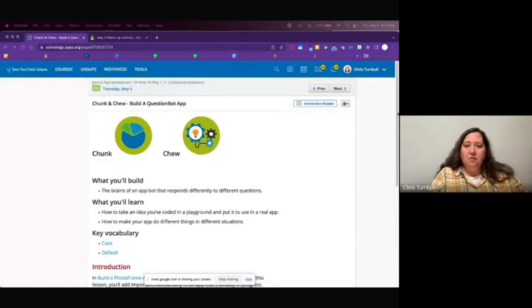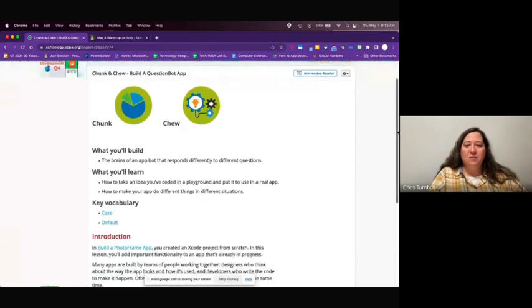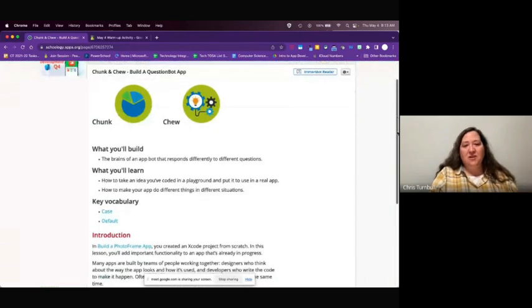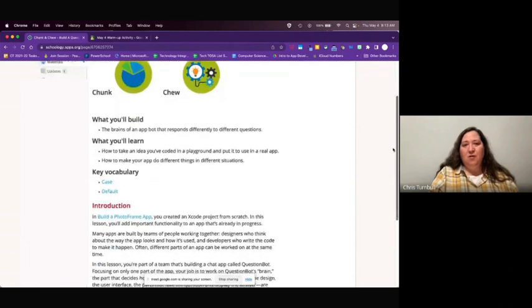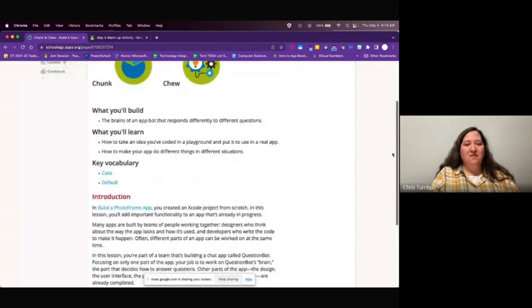All right, awesome. So as we're starting out our question bot, what we're going to be doing is we're actually going to build a question bot app. Some of the work is already going to be done for us because it's just kind of introducing us to this topic, but we'll be building the brains of this question bot. So we're going to make an app that responds differently to different types of questions, just like we just saw in that little demo I did there on the PowerSchool website with its little PowerSchool bot, right?